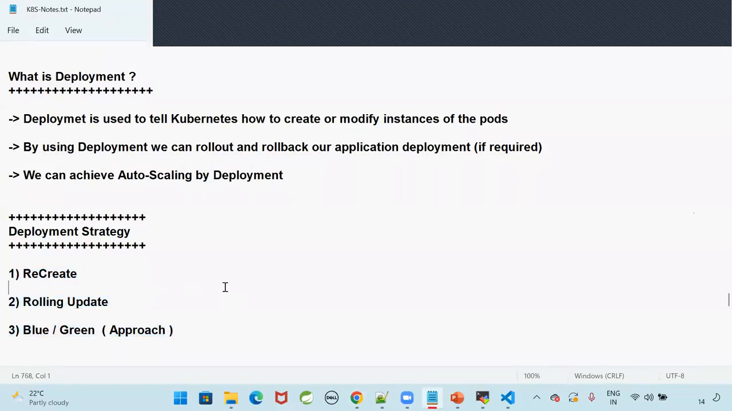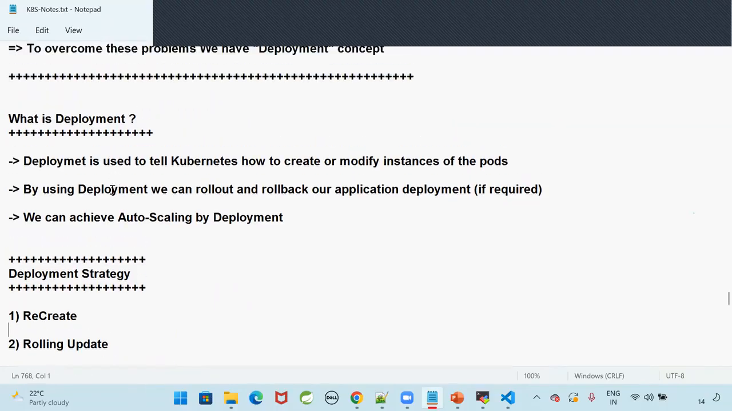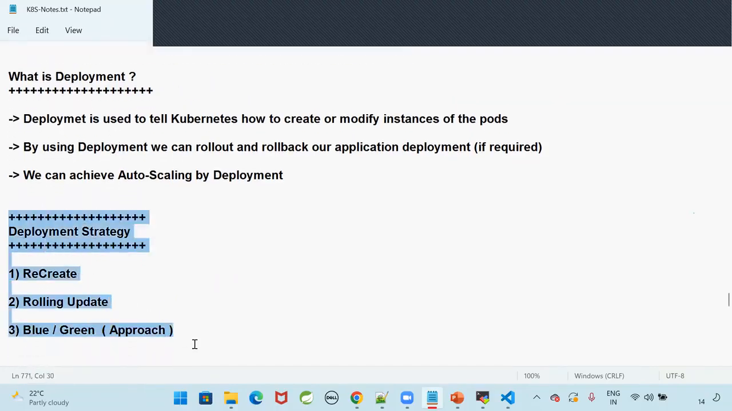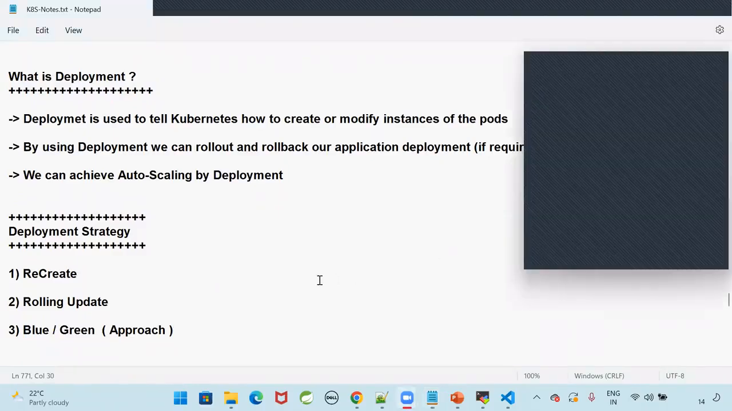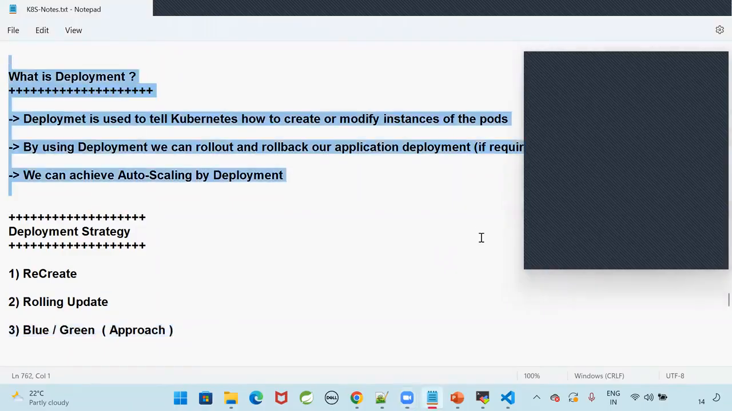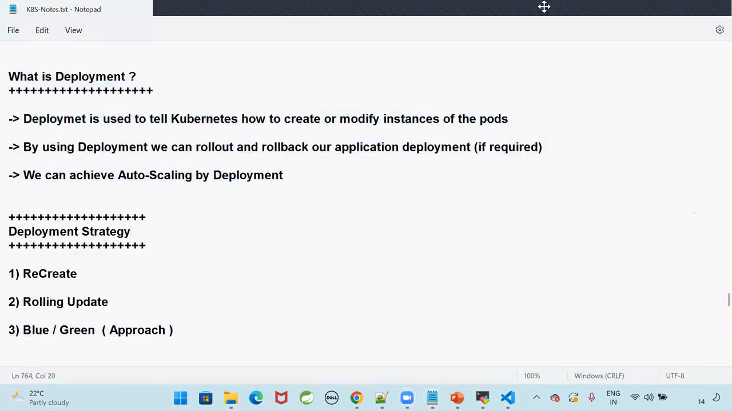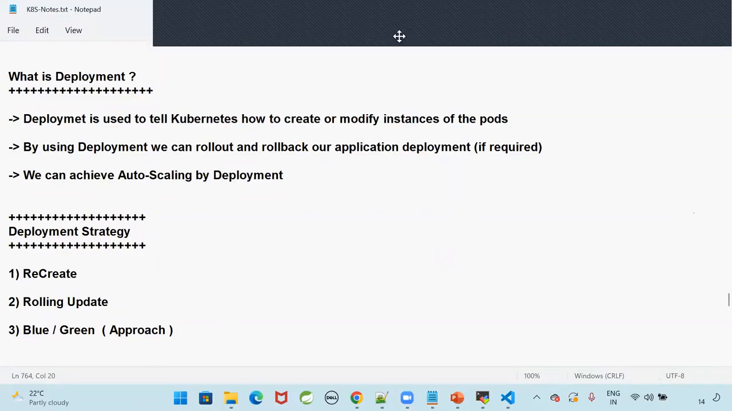In tomorrow's session, I'm going to tell you how to create this deployment using Kubernetes, what are the strategies available for the deployment, and which strategy we are following in my project. So what is tomorrow's topic? Deployment strategy: how to work with deployment, how to create a deployment in Kubernetes, what strategies are available, and how to work with those strategies.